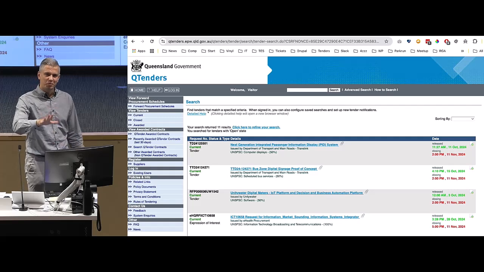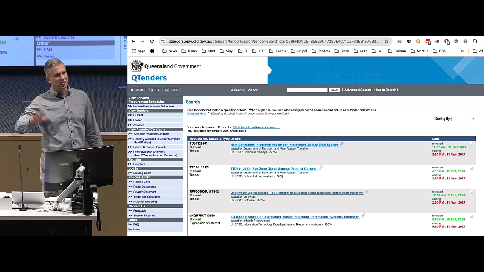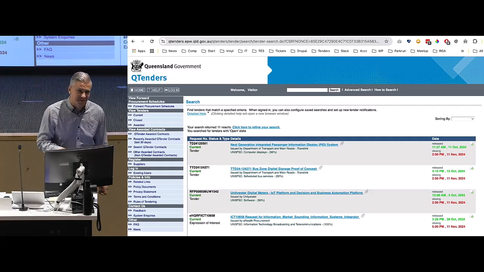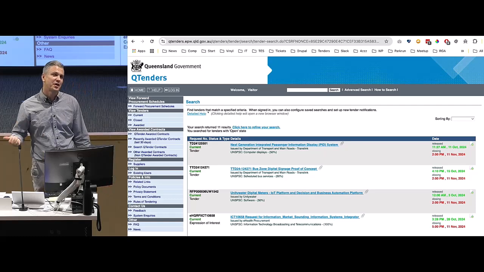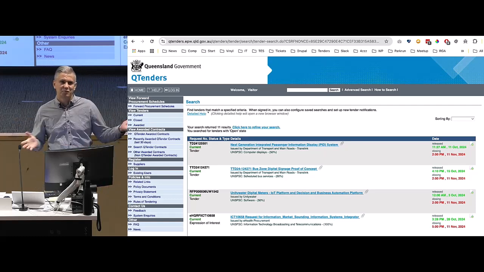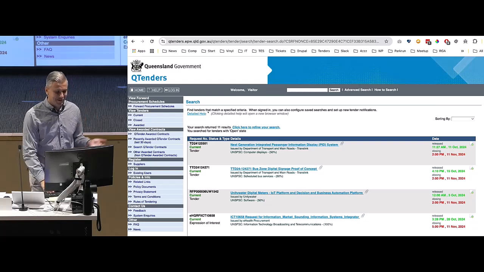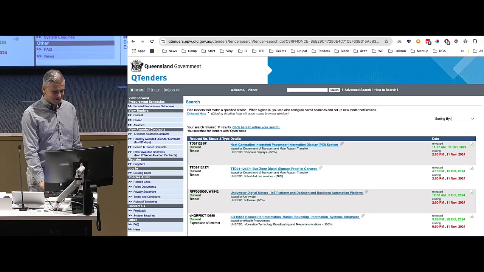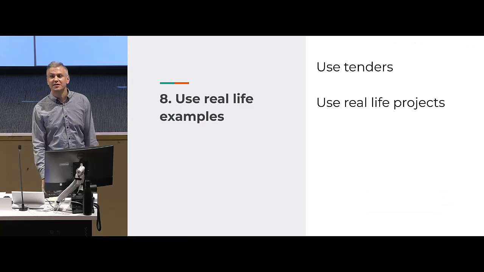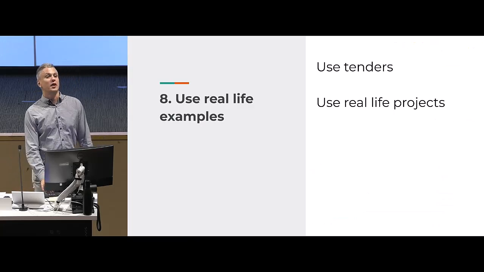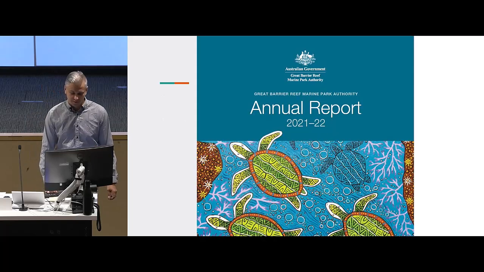But there are a lot of open portals where the government puts very, very boring tenders, and some of them are quite good. While I was in COVID, I filled in a number of tenders. I wish I could take this time back, but I can't. And I didn't win any, so it's even worse. But what I got from there is actually what government wants. So I use real-life projects in the assignment.